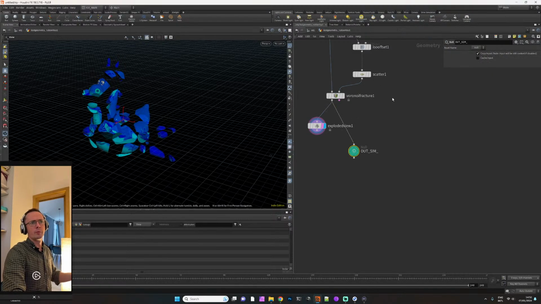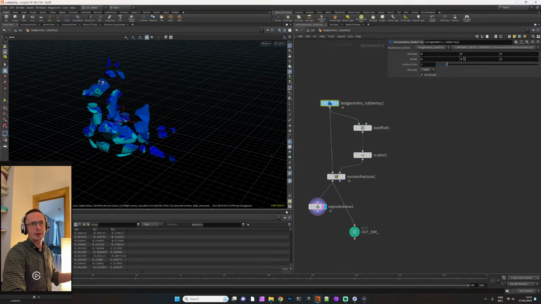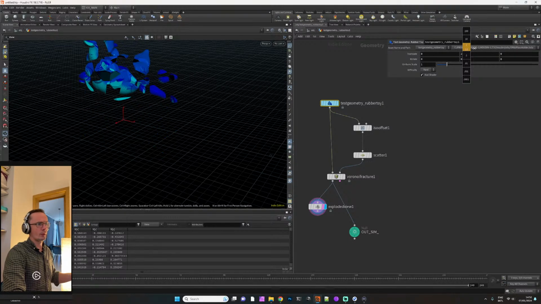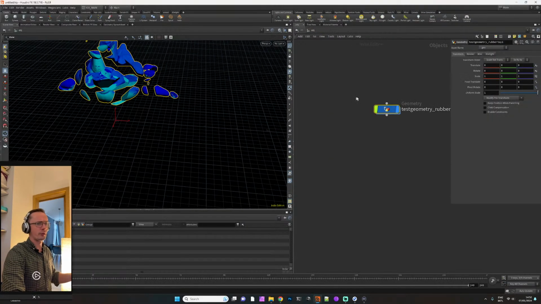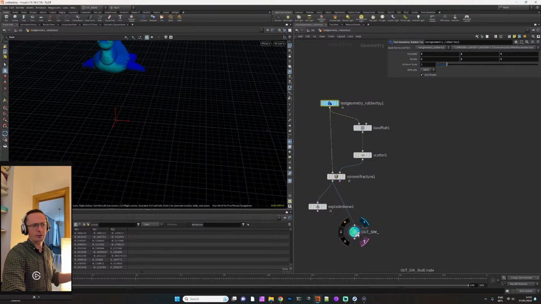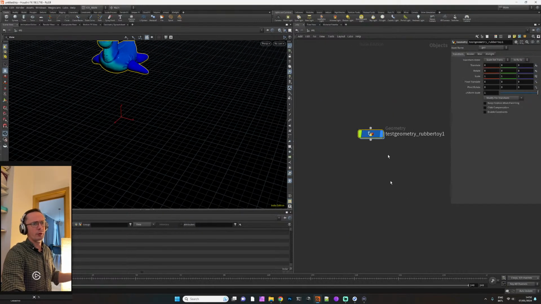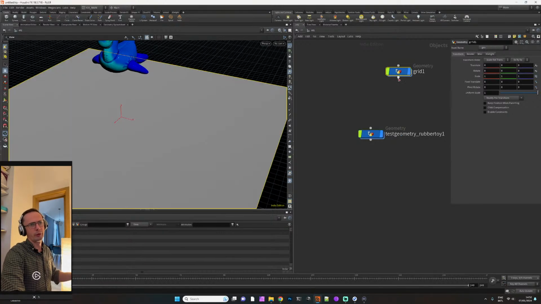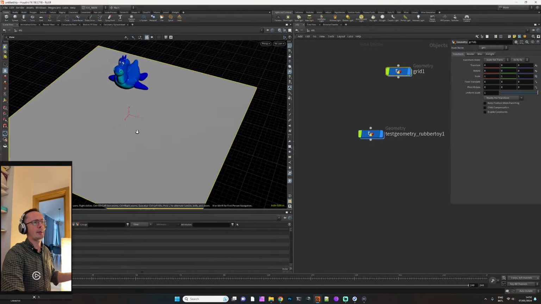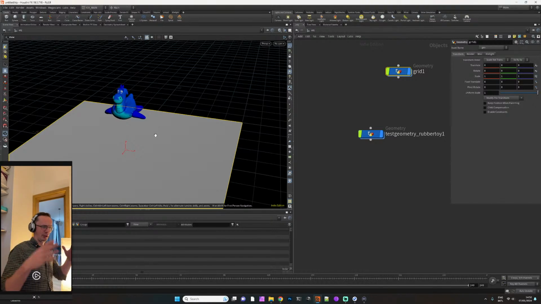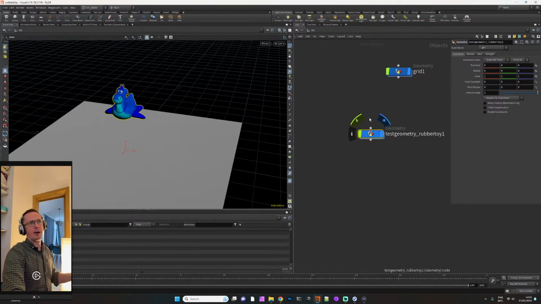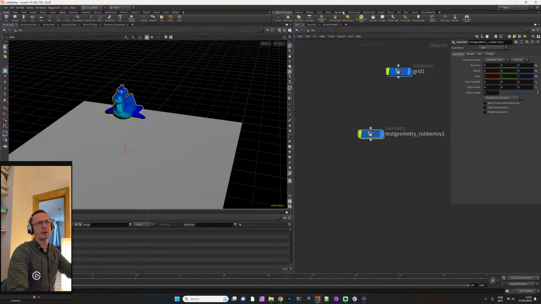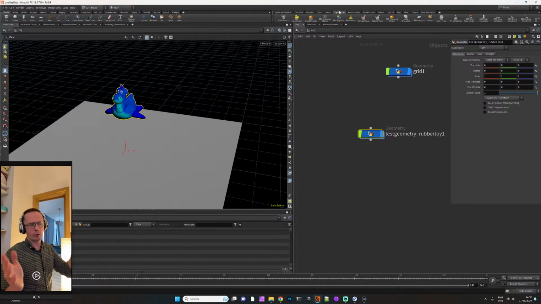First of all, I want to show you how RBD fracture actually works. I just move our guy a little bit up so he can fall on the floor, just to show you the dynamics and how it will crash. We can create a system of RBD objects manually, but for this tutorial, I will just use this shelf node.